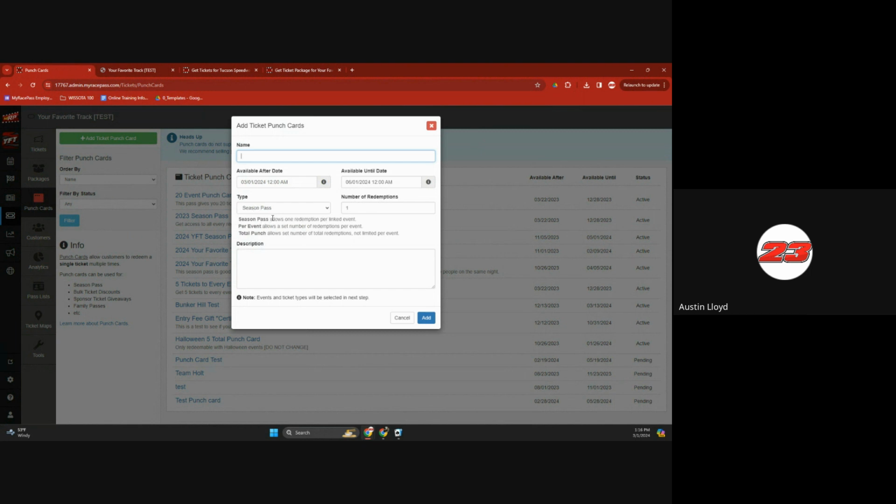Season pass is what it sounds like. One redemption per linked event. You've got 20 races on your schedule. You're going to sell a season pass for 15 of those races. A season pass will allow one redemption at whatever 15 events on your schedule that you choose. You're selling a season pass that way.